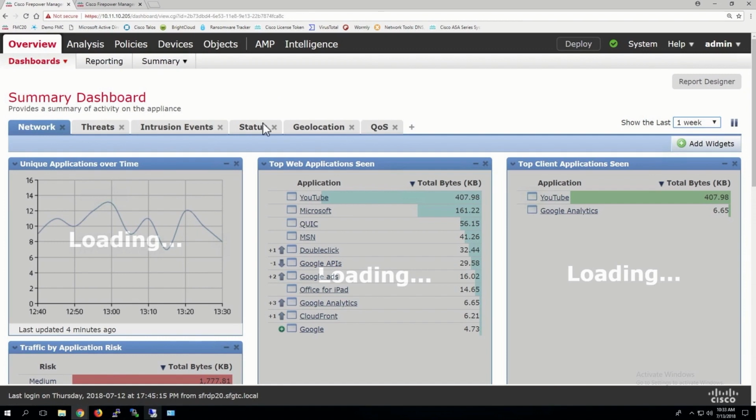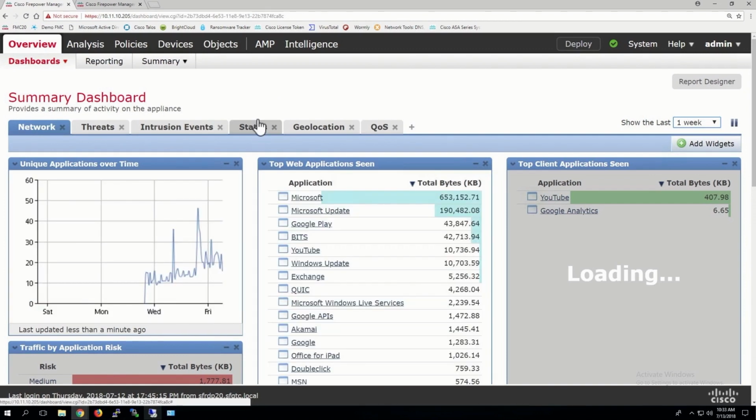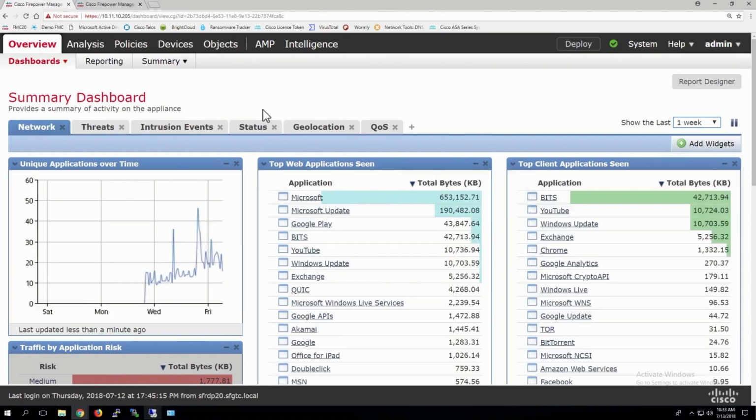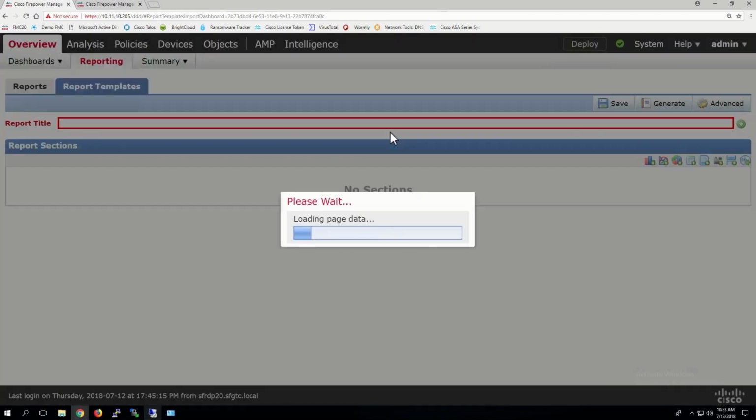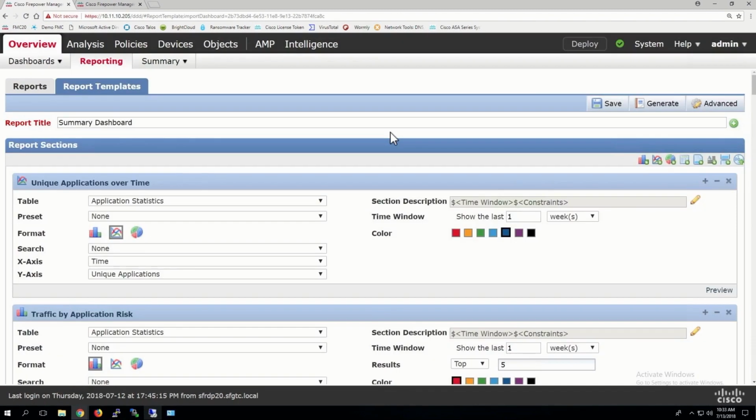The one you can't run on, the one I want to run on the most, is status. So it won't do that one, but it'll do the rest of these. So I'm going to say report designer. Over here, that report designer is almost on every page. It allows you to run a report on any page that you're on, which is nice. I'm on connection events. I'm going to say, let me run a report on this.